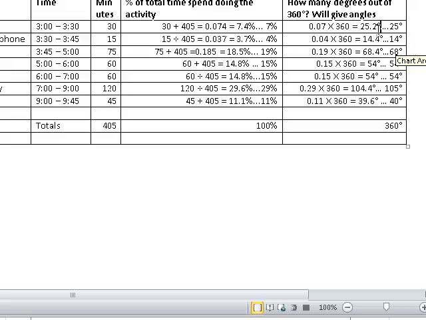First of all, I'm going to not worry about tenths. So I'm taking 25.2 and I turned it into 25 degrees. 14.4, I rounded it down to 14. So just rounding based on if it's 5 or more, round up to the next percent. If it's under 5, just drop it off the decimal. And so here we have 68.4, it becomes 68. 54 is 54, obviously, nothing there. 104.4. Here, I rounded that up to 105.